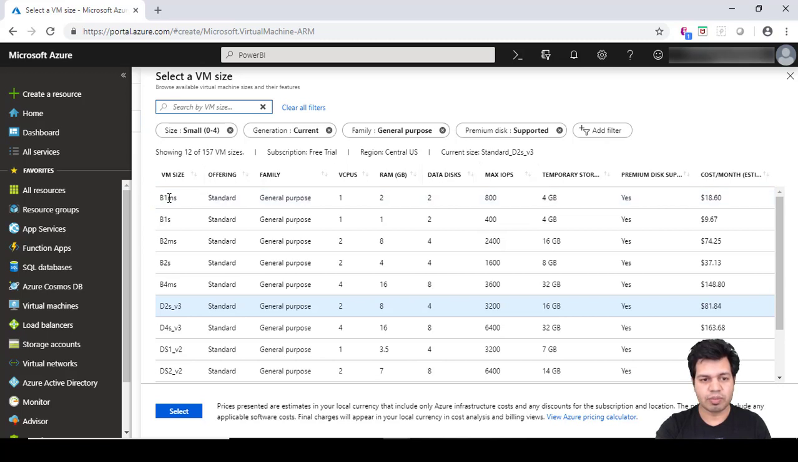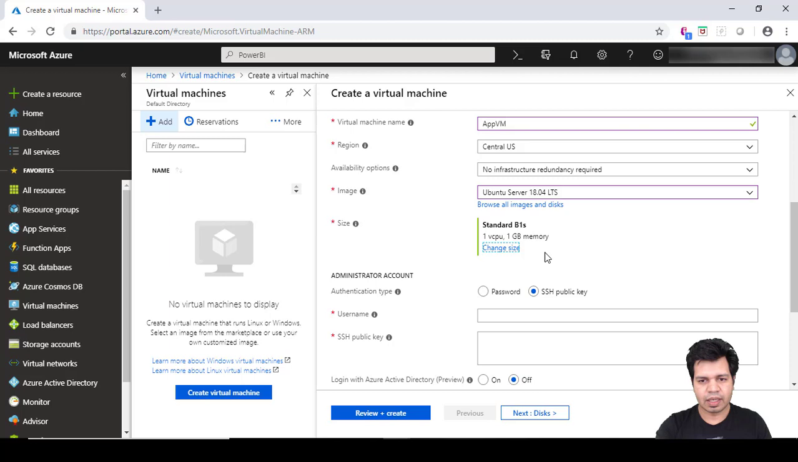So CPU 1, the RAM is 2 GB. I'm talking about B1MS. If you select B1MS, the number of CPUs is 1, RAM is 2 GB, data disks are 2, and maximum input output operations are 800. Temporary storage is 4 GB, and you can see the cost per month is $18.60. I'm going to select this one, B1S, which has only 1 GB of RAM. So let me select this. Okay, select. All right, the size details are changed here now.